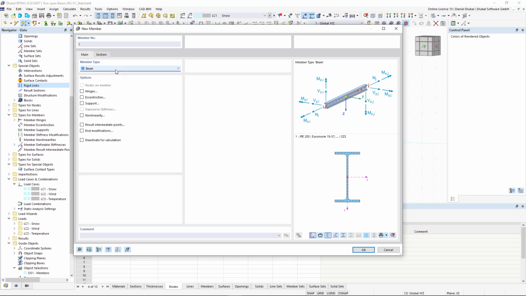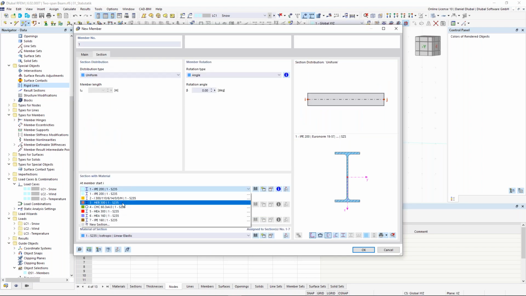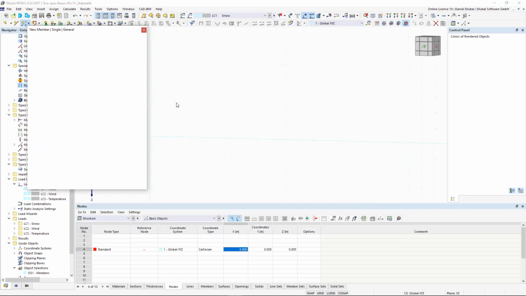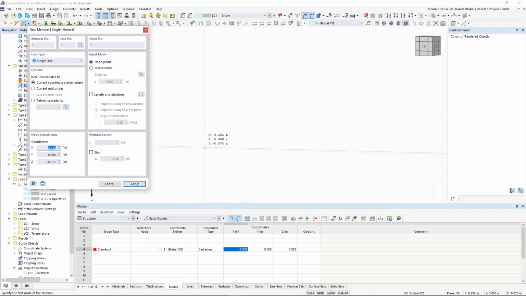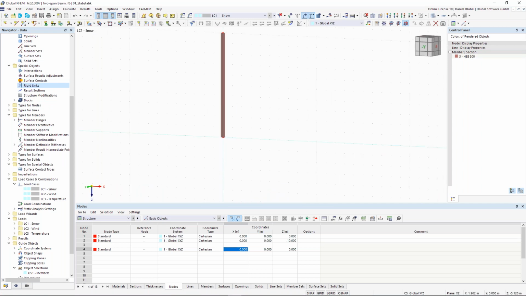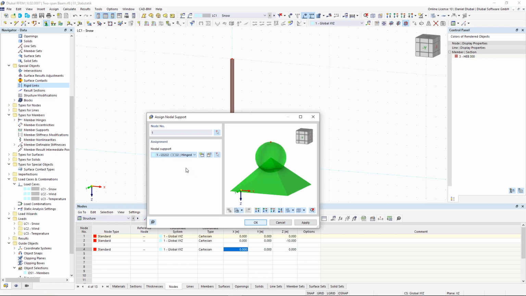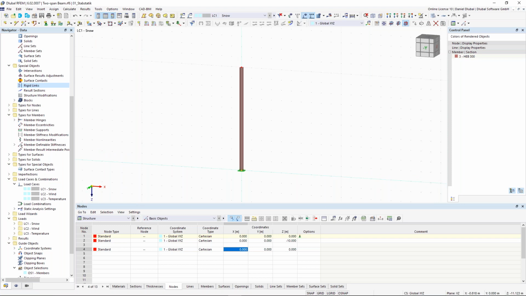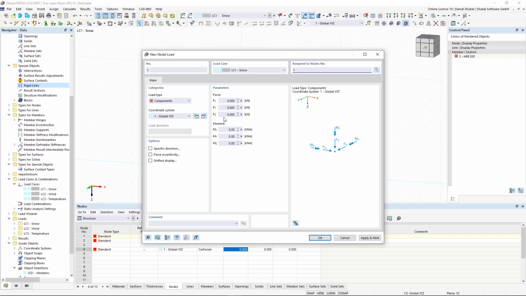I click on beam, and now the section will be an HEB profile. I click on OK. 10 meters high, and now we need here a fixed support, and on the top we need here a single load. In this case, I give here 100 kilonewton as vertical load, and also a small horizontal load in order to see the effects of the analysis according to the second order. I click on OK.